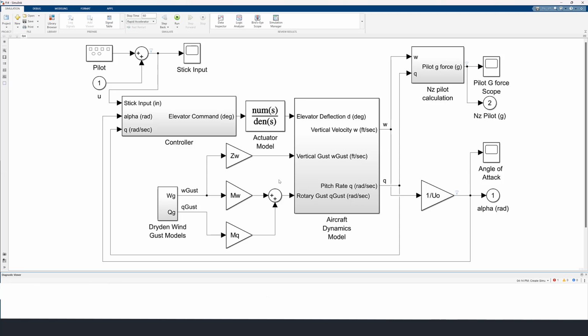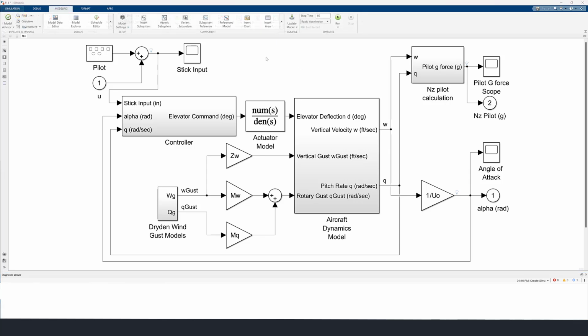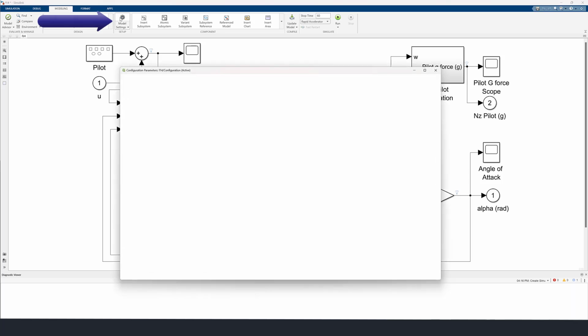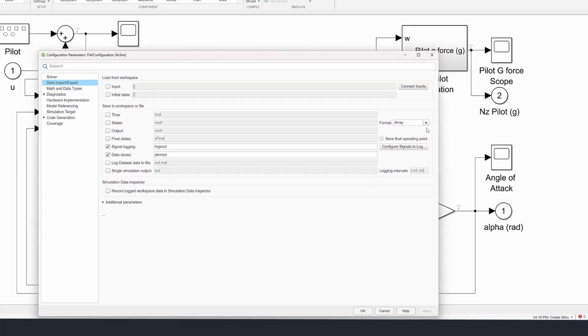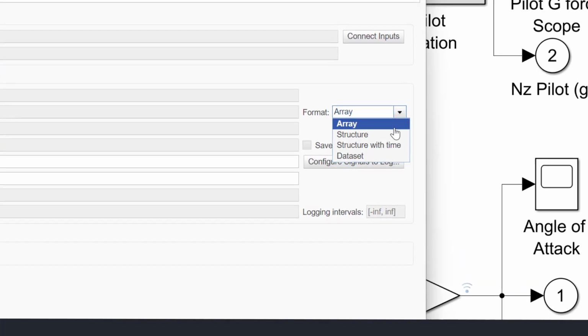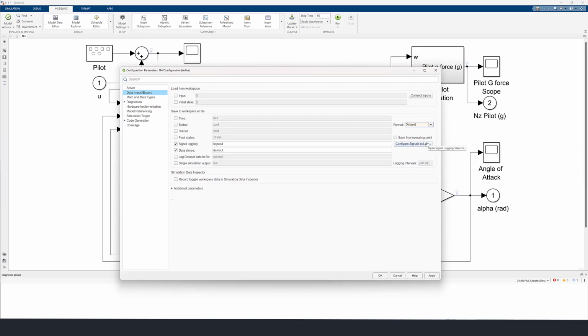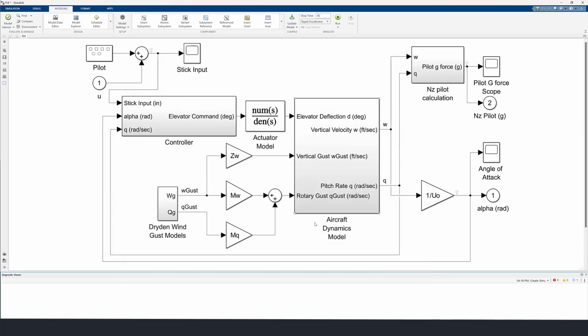To generate the app, the save format for the output data must be dataset or structure with time. To change save format for the model, in the modeling tab of the Simulink tool strip, go to model settings. In the data import export pane, change format to dataset. The dataset data type provides flexibility in handling heterogeneous data and allows you to handle diverse input and output data within your app.